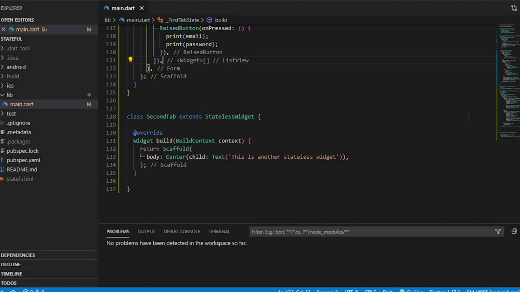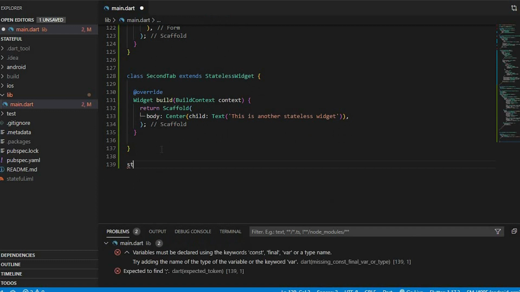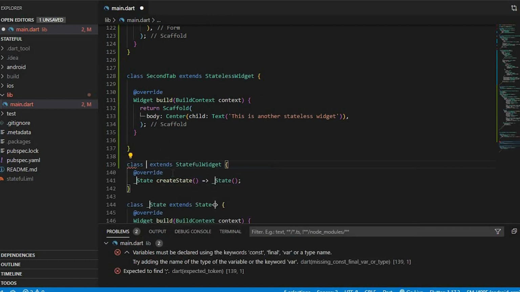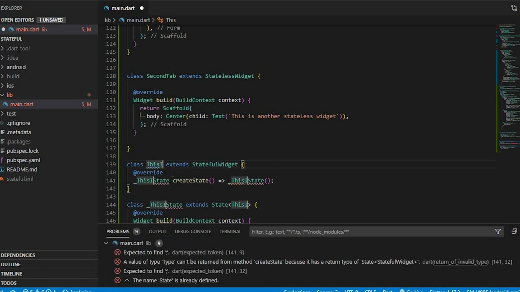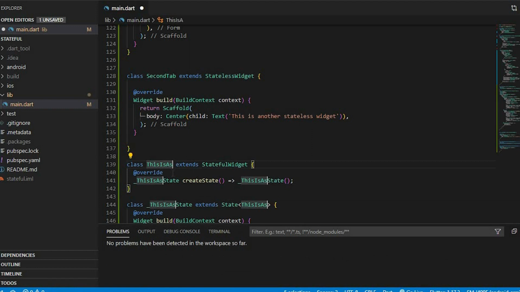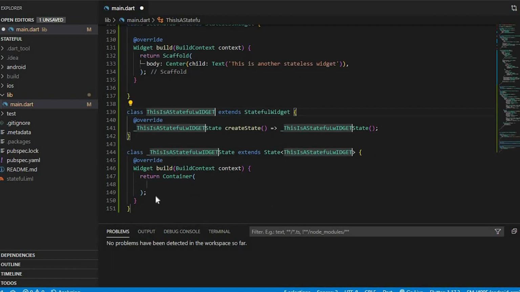Thankfully, if you want to create a stateful widget, in your IDE you can simply type stf and then click on the Flutter stateful widget. Call it whatever you want to call it. This is a stateful widget, and then voila, you have a stateful widget, and then you can start defining how your app will look.